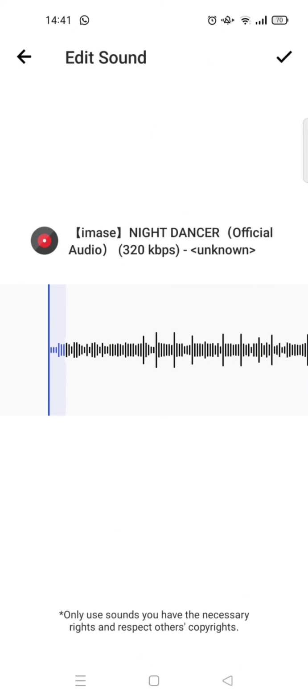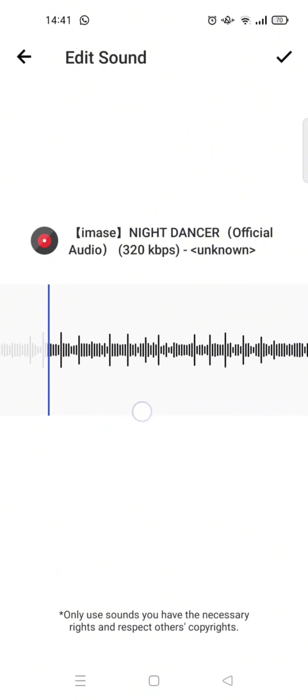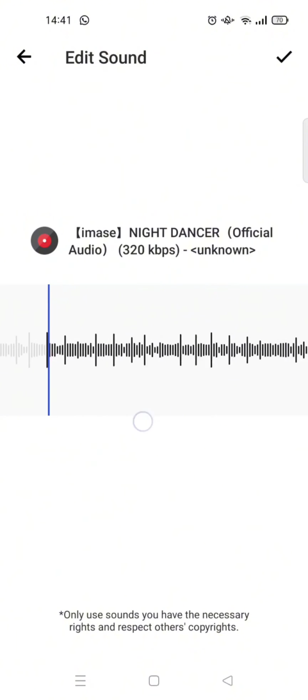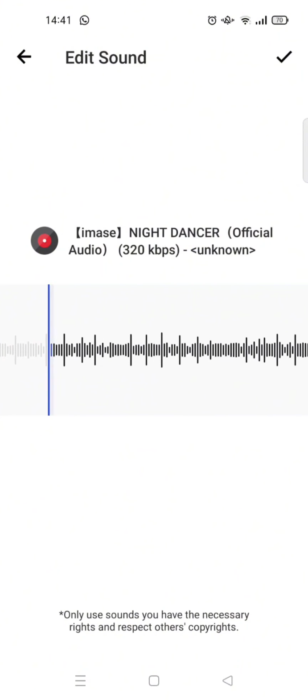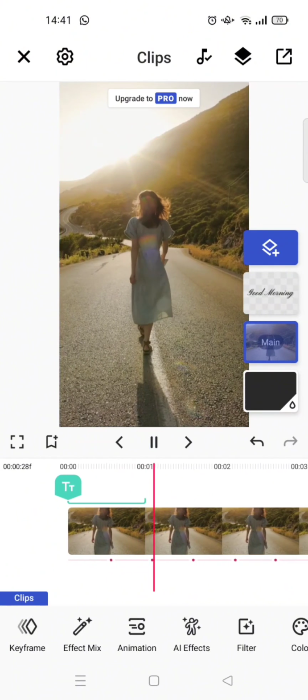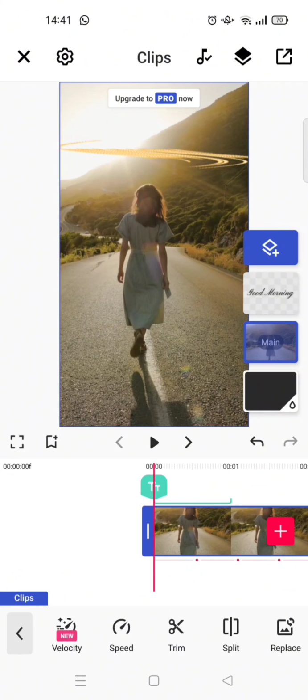Okay, so after it finished, you can just choose the part that you want to add to your edit. So for example, I want to add from the beginning to here. Click on the check icon at the top, and just like that, the music will be added to your clips, this red one at the bottom.